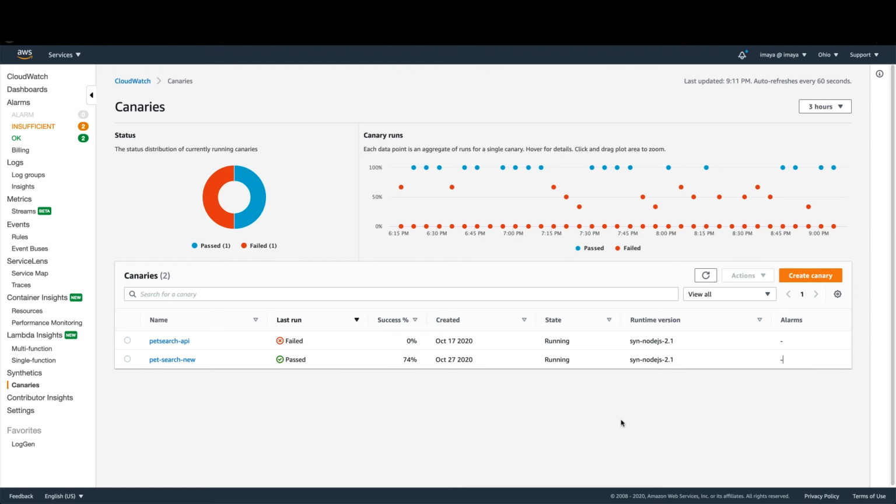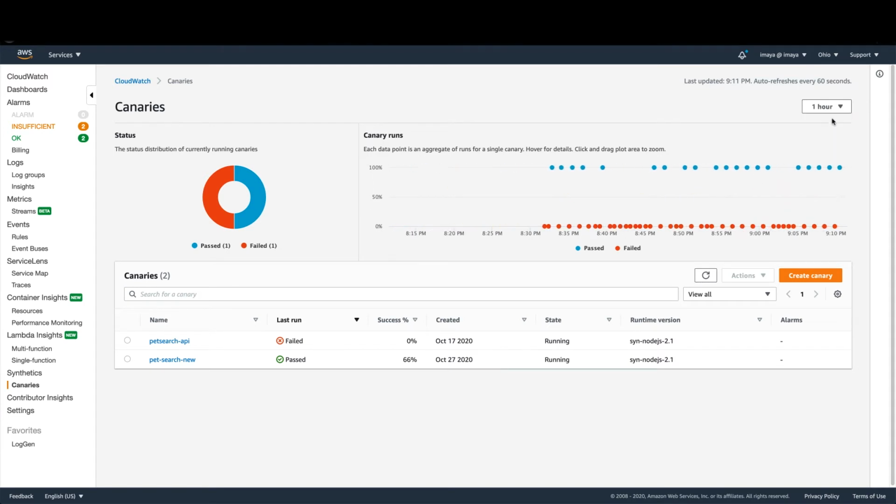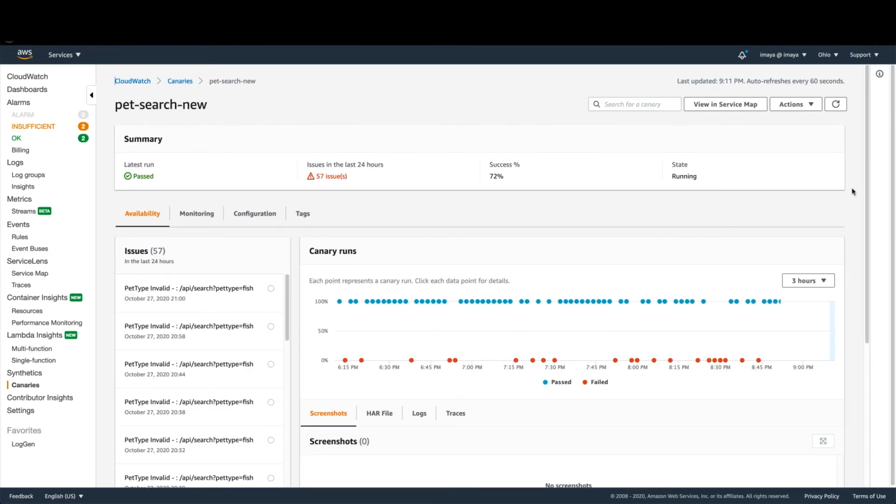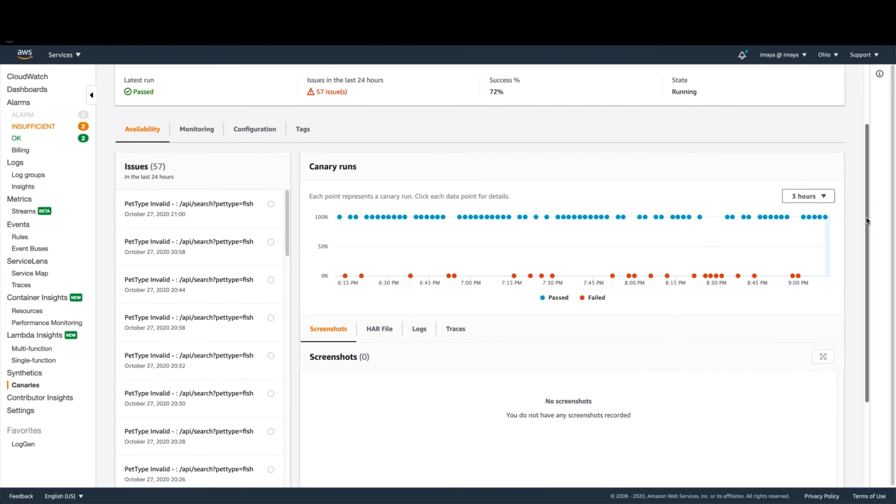This is the CloudWatch Synthetics console. Here you can see a list of canaries I have on my account in the current region, and also the execution history of all the canaries. I can click on a particular canary to see the details of it. This canary tests an API endpoint and validates its response.